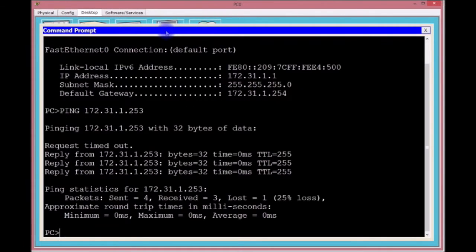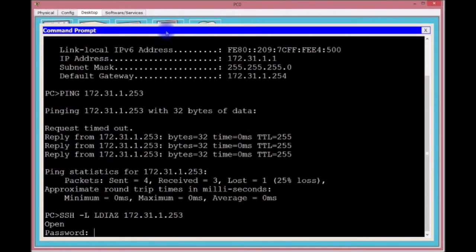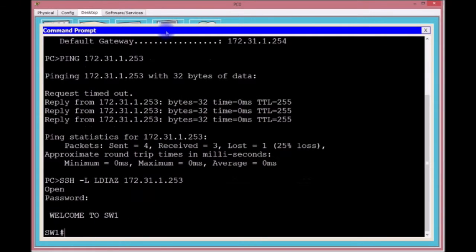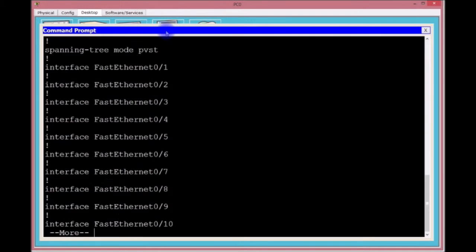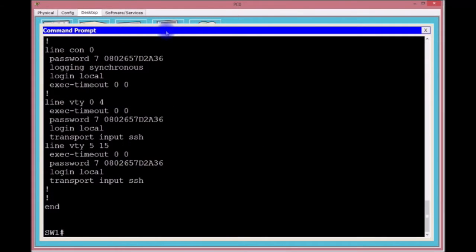So we can ping. Now can we get inside it through SSH? ssh -l, just in case you forgot, that means login, Aldias, to the IP address 172.31.1.253. Password is Apple. Now we're in switch 1. We do a show run, all that good stuff. Here we are. Cool. So that's housekeeping on the switch.